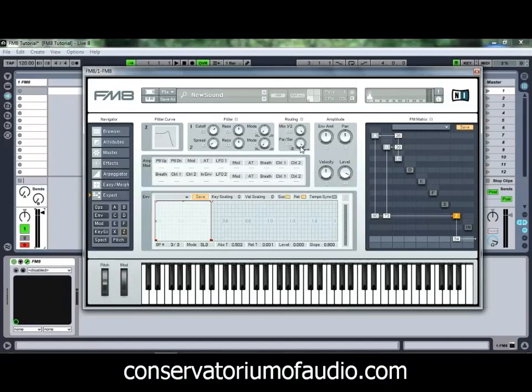So we're going to get our filters to work in parallel for us now. And we're going to set one up as a high pass and one up as a low pass, so you can get something a little bit interesting happening. Just bringing our resonances up for both of those.